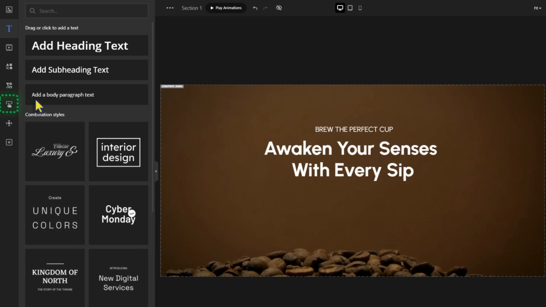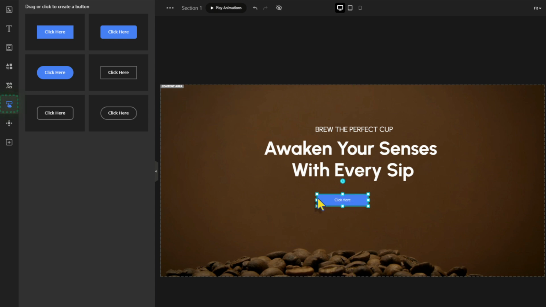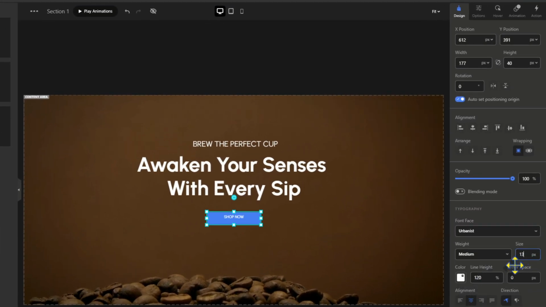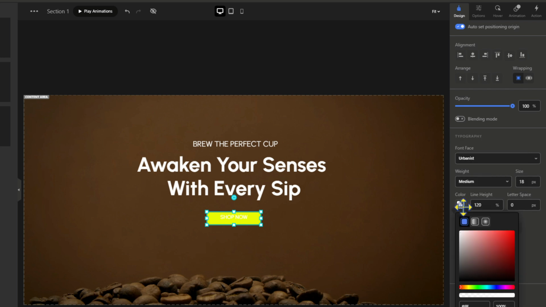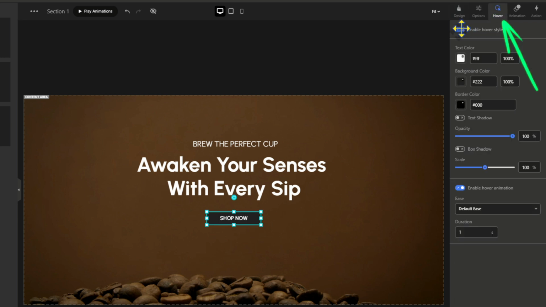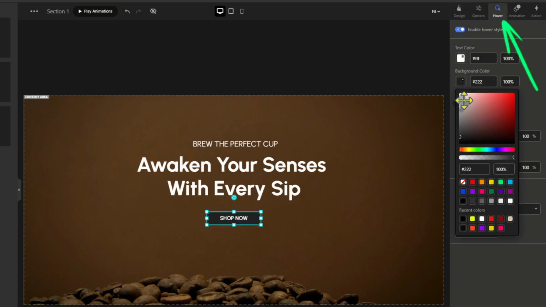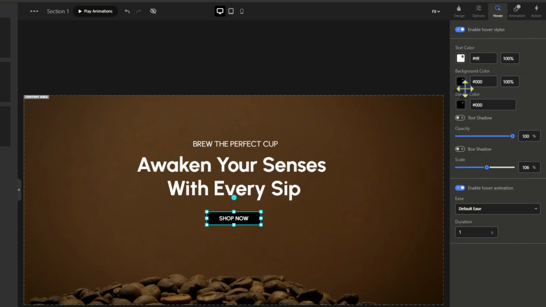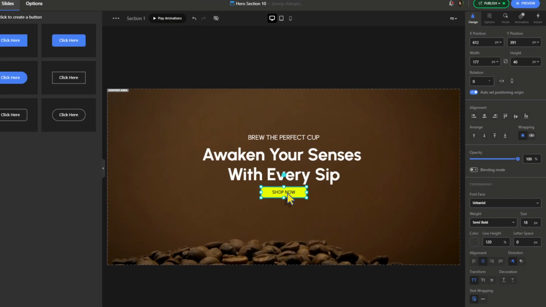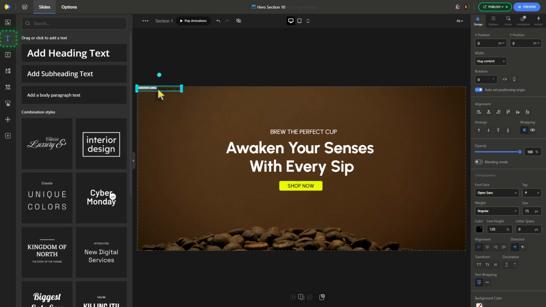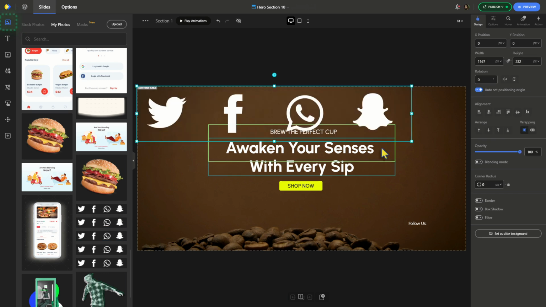Add a button and edit it. Change the text and customize its appearance, then enable the hover styles and customize again. Now I'm adding a follow us text, then social media icons right below it.